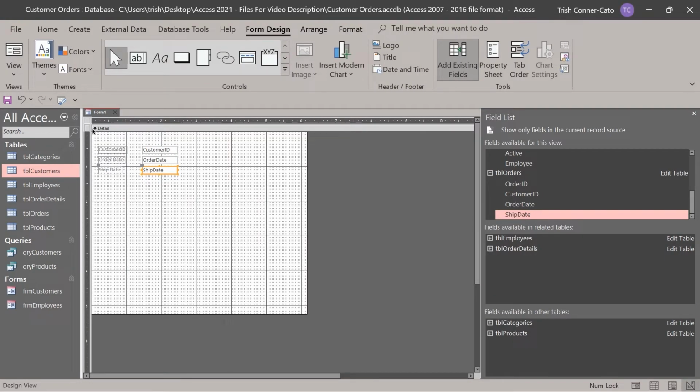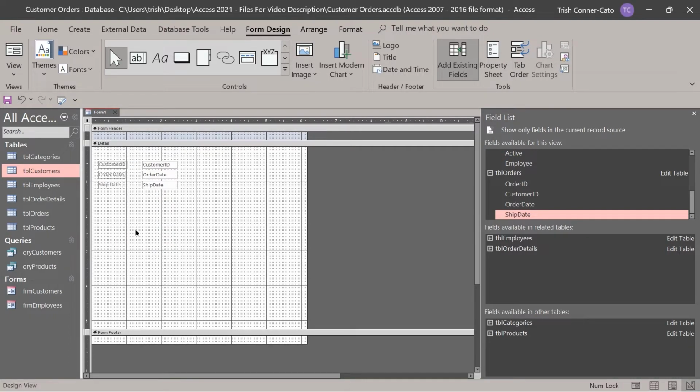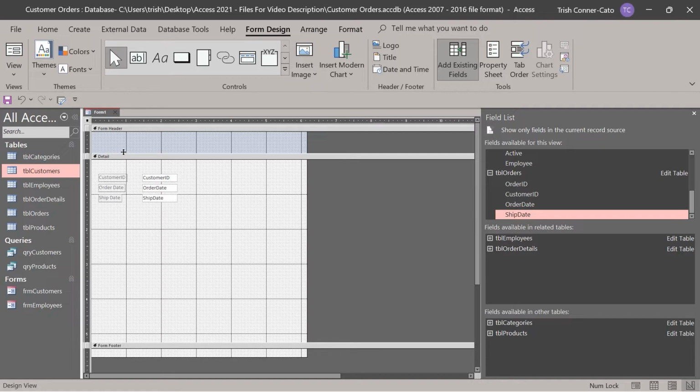Now notice in design view, you're seeing the details section. That's the stuff that actually shows up on the details section of the form. We're going to right click right on that gray bar that says detail, and we're going to select form header footer. So now we have a form header section and at the bottom a form footer section. I'm going to put my mouse between the form header and the details section, click and hold and drag down a little bit so I get more space in the form header section.